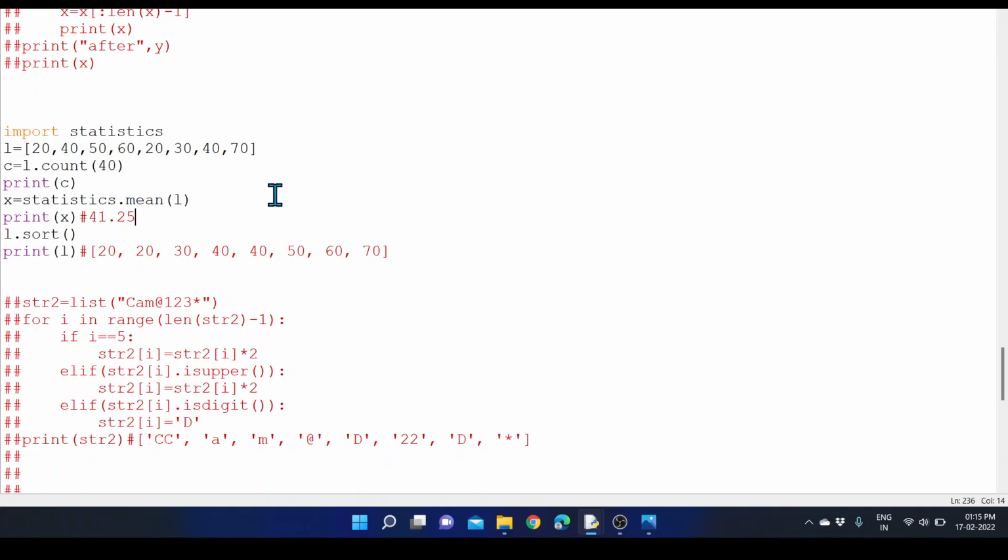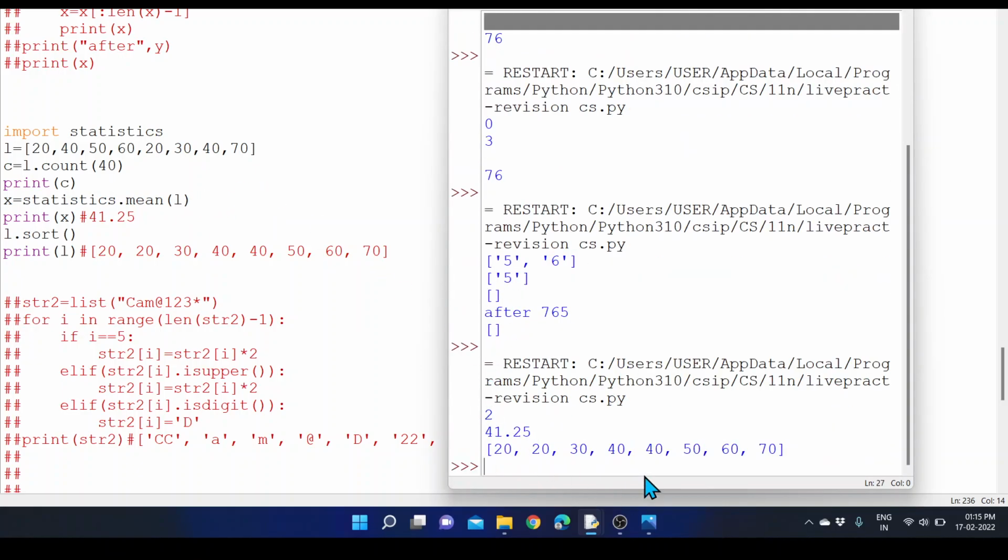So I'm going to execute it once again. So this is the output that we got. Print of C. What's happened? Count of 40. 40 how many times? 2. So 2. Then 41.25.